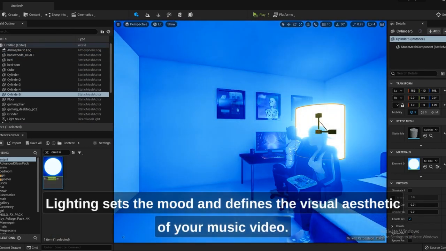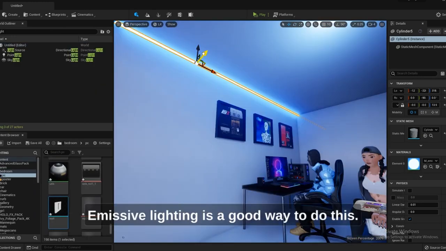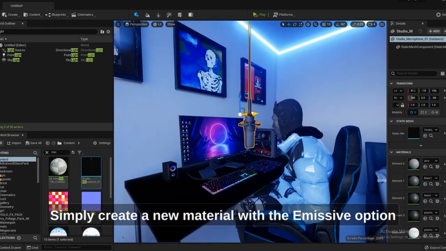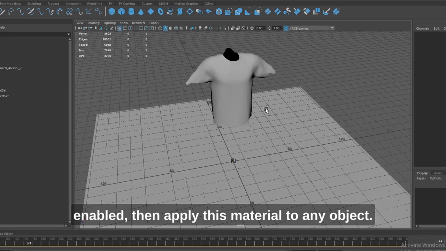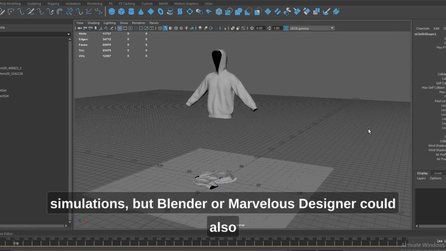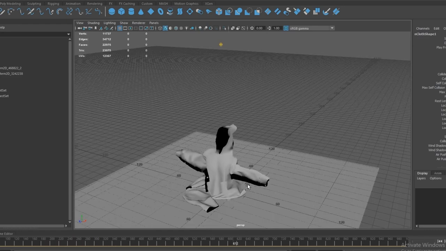Lighting sets the mood and defines the visual aesthetic of your music video. Emissive lighting is a good way to do this. Simply create a new material with the emissive option enabled, then apply this material to any object. I then used Maya to create some clothing simulations, but Blender or Marvelous Designer could also be used for the same thing.